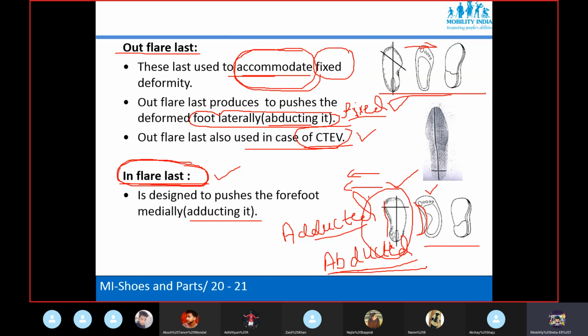So the out flare and in flare shoe lasts are used for the fixed one or the flexible one. That's why the condition matters in both shoe flare lasts. If you see, there are two things: one is flexible deformity, one is fixed deformity. The two different deformities are there. I have asked the question about the abducted foot, if flexible, what type of shoe last will you suggest and why?